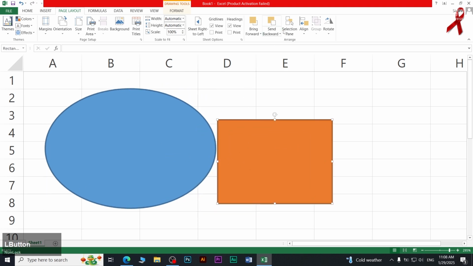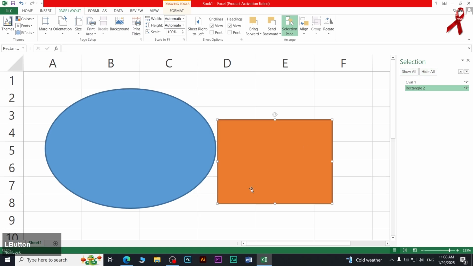So let's try to understand the selection pane. We have got two shapes, one of them is an oval and the second one is rectangular. You can also hide all and show all. You can also hide it, and you can also show it back.